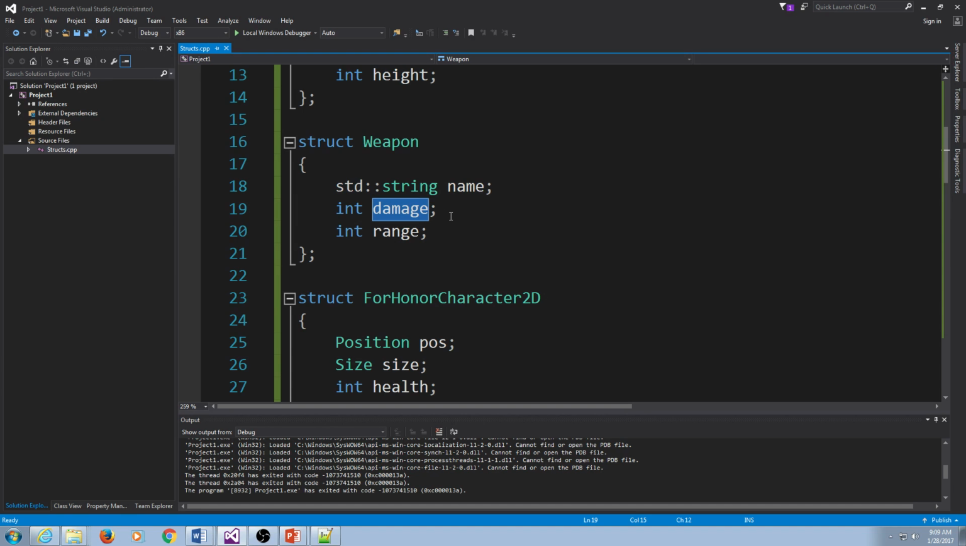Damage itself is actually interesting too. Most weapons don't do like a flat amount of damage in a game, right? Damage is usually made up of like a min and a max damage, right?